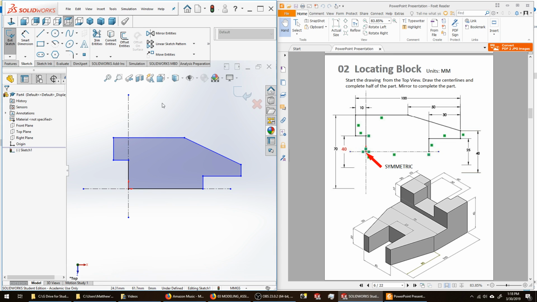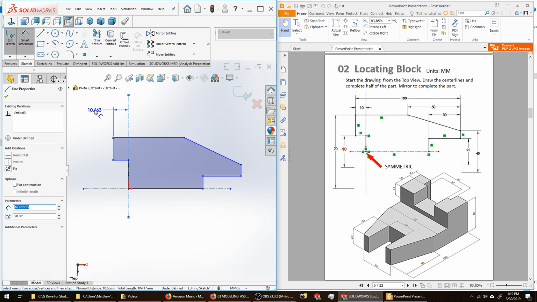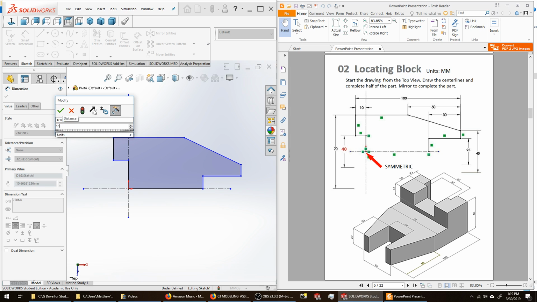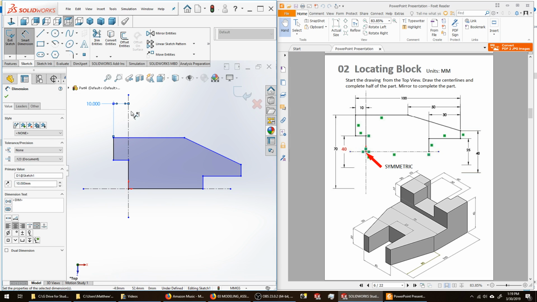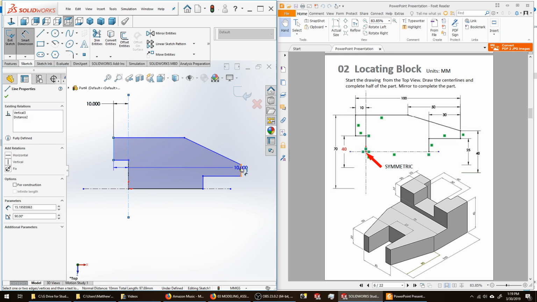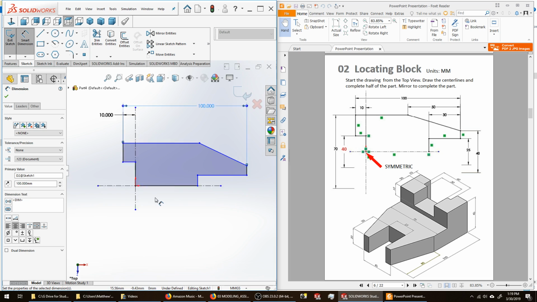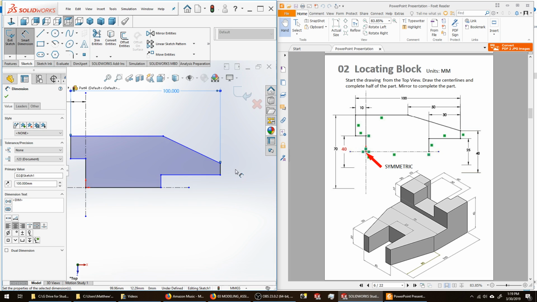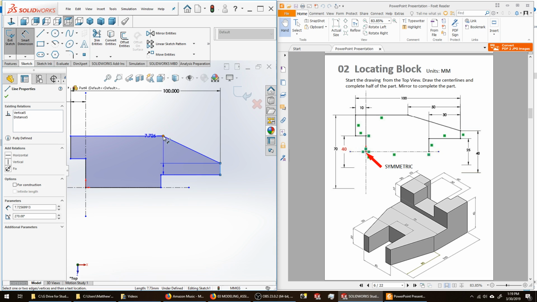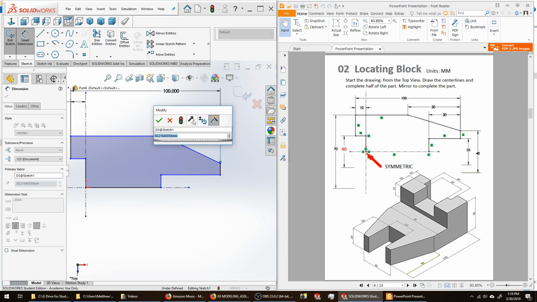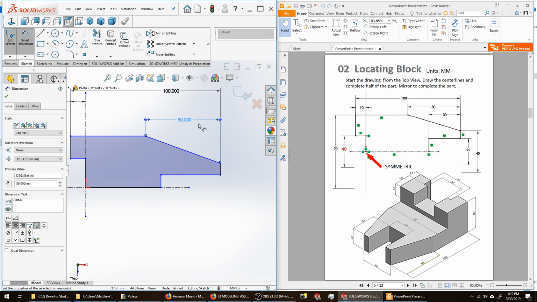There's a reason I'm closing this sketch now. Okay, I'm going to go ahead and begin dimensioning this sketch. Go to my Smart Dimensions. I have a dimension from my origin to that face of 10 millimeters. I have a dimension from this face or line to that line of 100 millimeters. I have a distance from this line to this point of 50 millimeters.